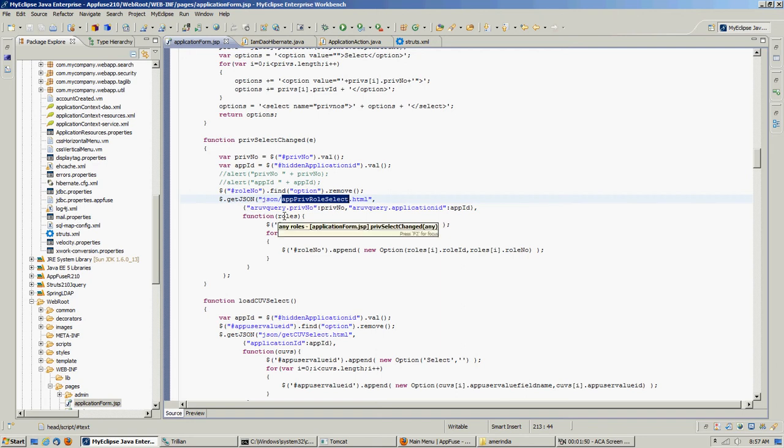The function that we're going to run internally is going to pass back a list of roles, and then we're going to start appending to the select box for the role no. This is how we're going to build the options that are coming back. Basically we're just getting back these app role privs that have the role IDs that we want. So that's happening, and let's go take a look at what goes on under the cover.